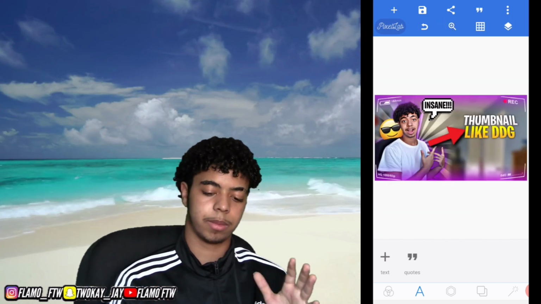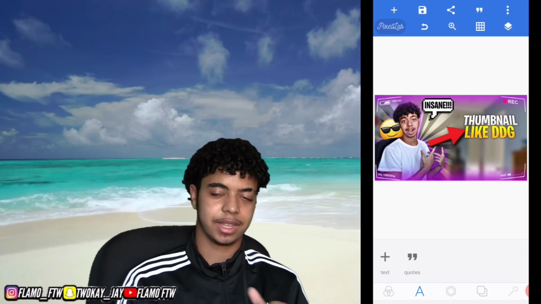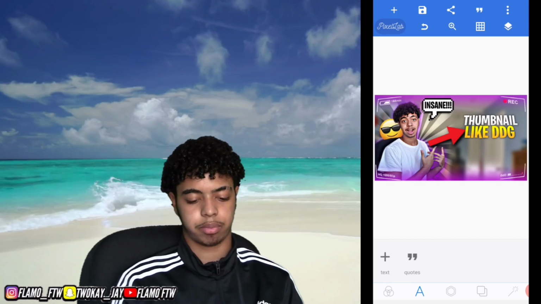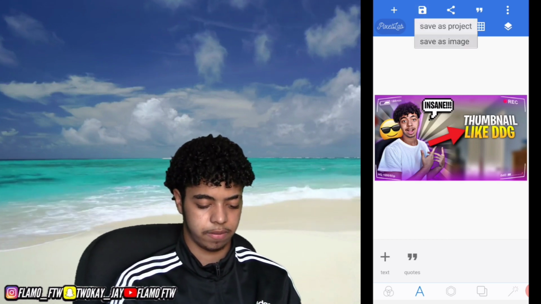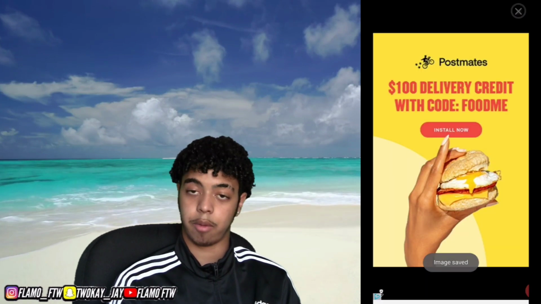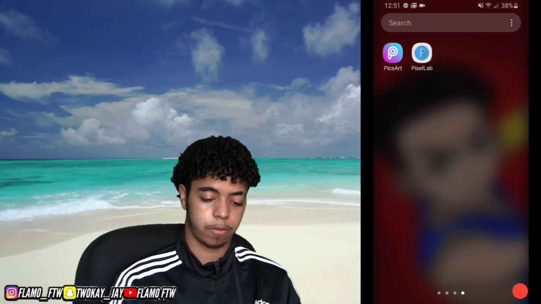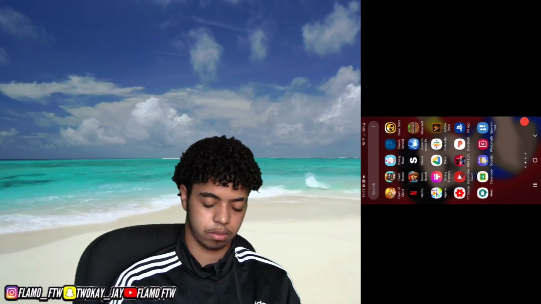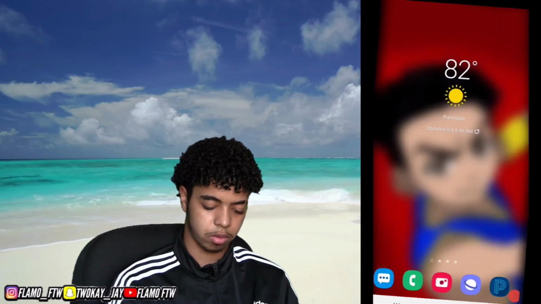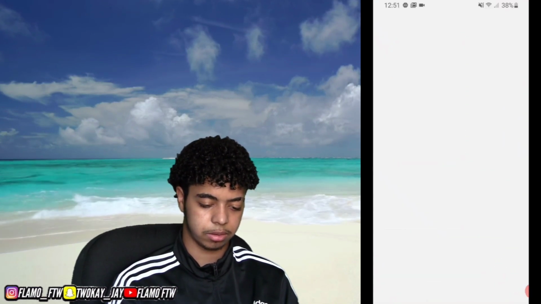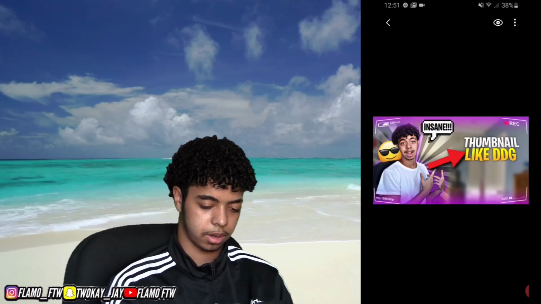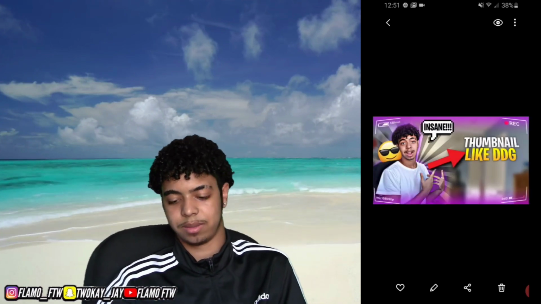And this is how your thumbnail should look like. Once you have your thumbnail like this, you're finished. So now we're gonna press that save button, save as image, save to gallery, and we finish our thumbnail, everybody. So if we go to our gallery, oh, wrong app. Nope, froze. So if we go to our gallery, our thumbnail should look just like this.